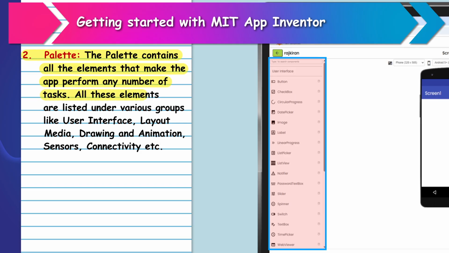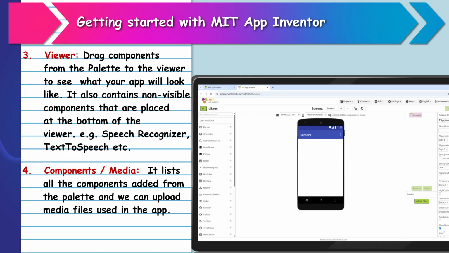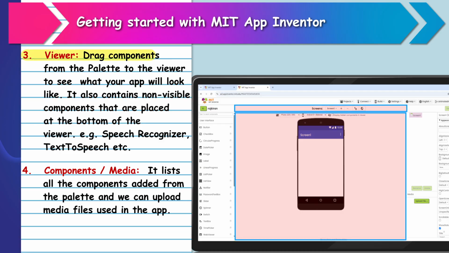All these elements are listed under various groups like user interface, layout, media, drawing and animation, sensors, connectivity, etc. 3. Viewer. Drag components from the palette to the viewer to see what your app will look like. It also contains non-visible components that are placed at the bottom of the viewer. Example: speech recognizer, text-to-speech, etc.